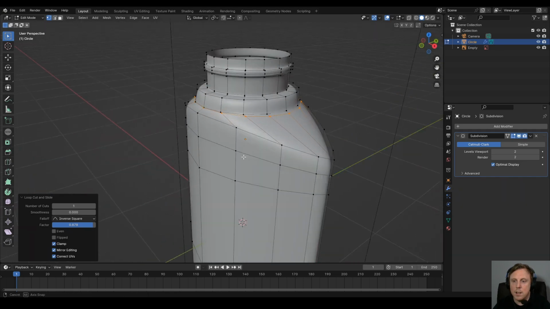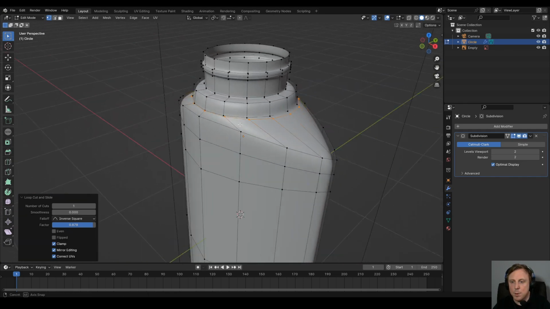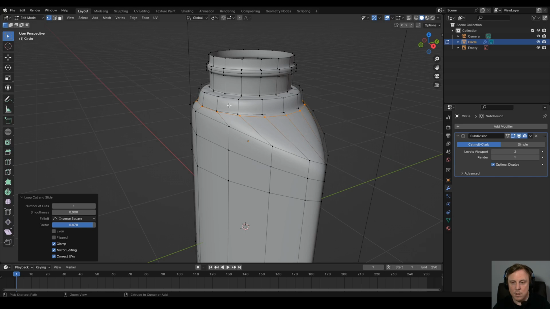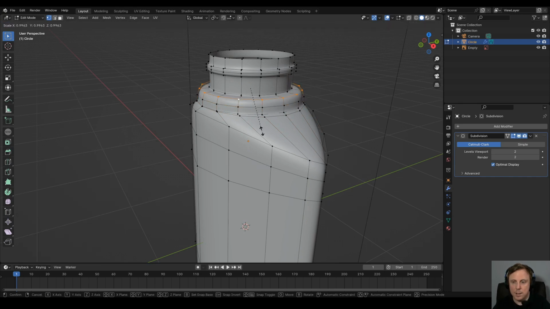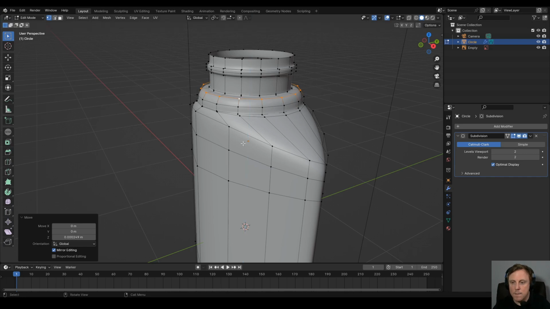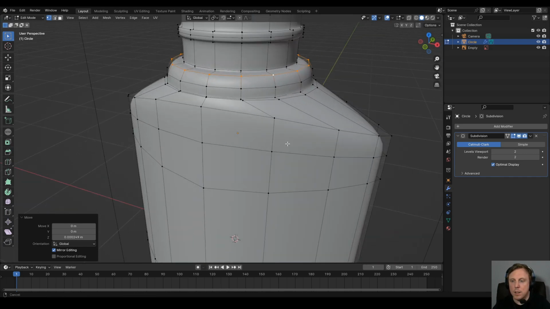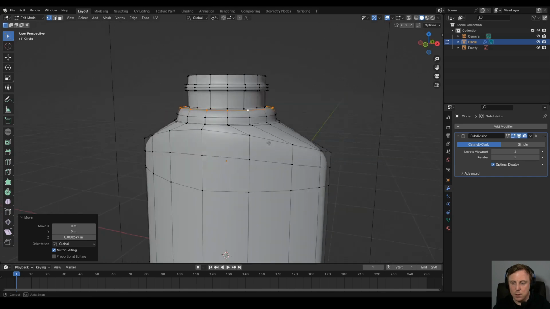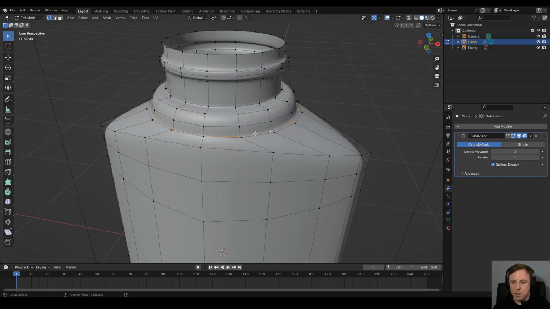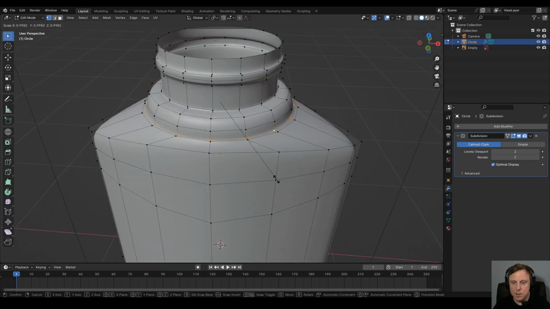Okay, excellent. So I want to make this a little bit more rounded. So what I'm going to do is Control R and create a loop in the middle. Just leave it where it is. Let's scale that up just a little bit. I'm going to take this loop, scale that down just a little bit, and I think I'm actually going to pull it up a little bit as well. So that creates more of a rounded look there. I think I'm also going to grab this loop at the bottom and just scale that in.